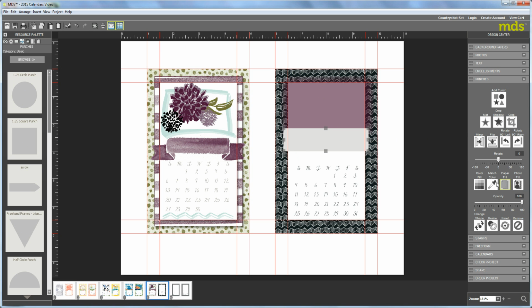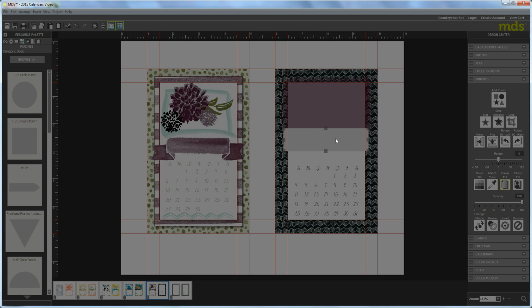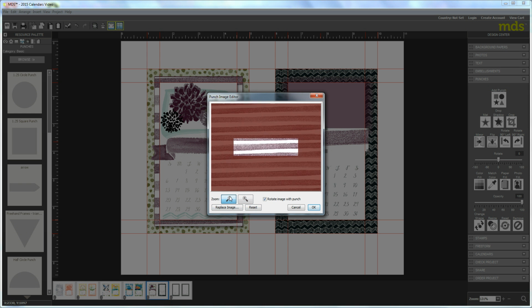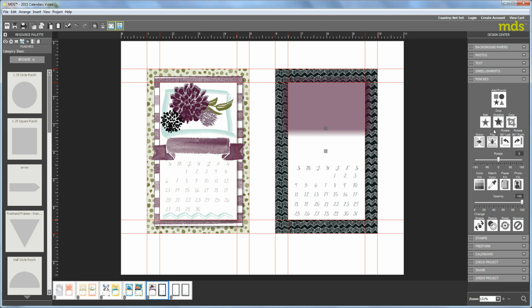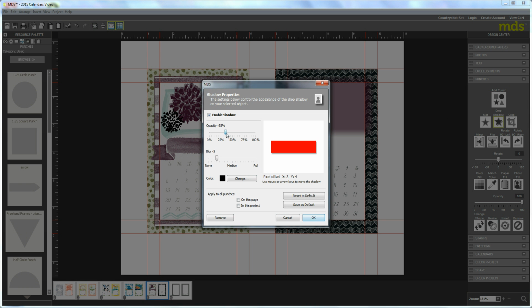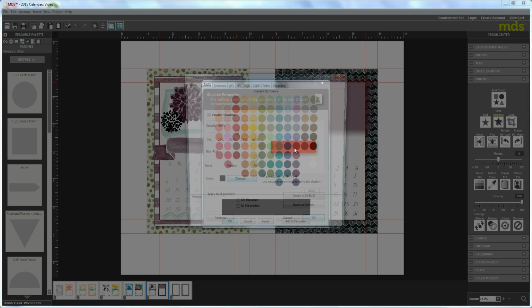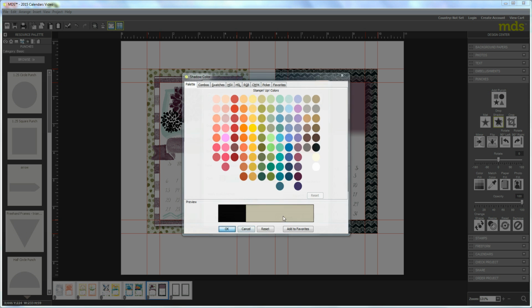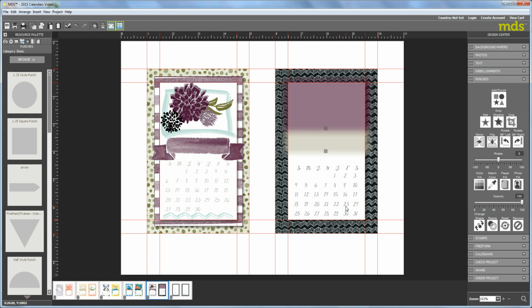And this time we're just going to, again, paper fill, OK, double click, minus, minus, minus, minus, till we can get rid of it. Hit OK, and then we're going to go back to drop shadow, go 60%, blur full, and this time we're going to change the color to Sahara Sand. Hit OK, OK. And there you've got that blurry background.